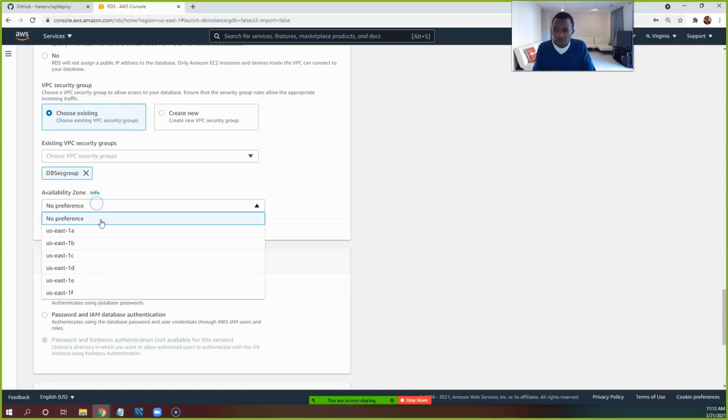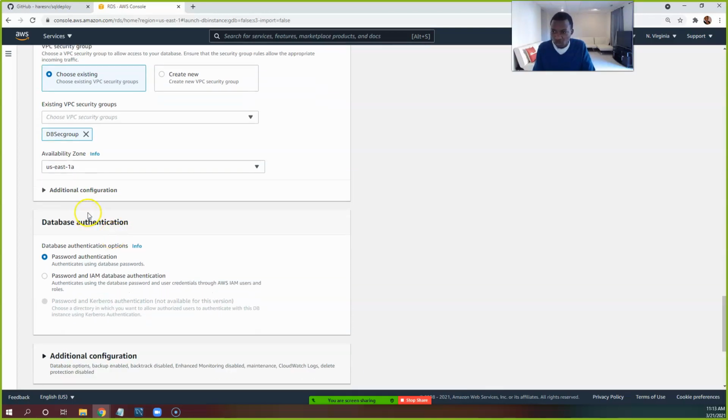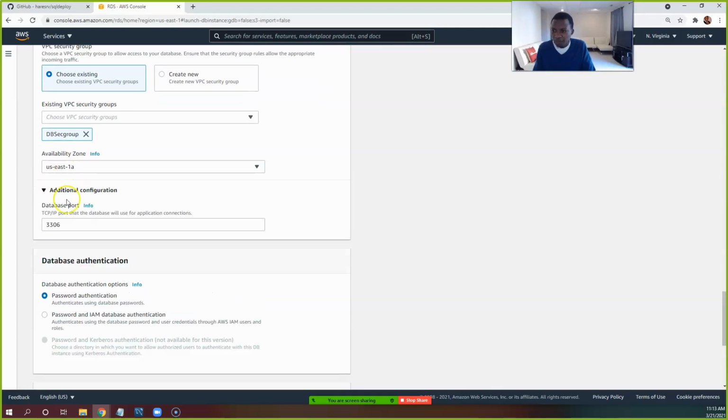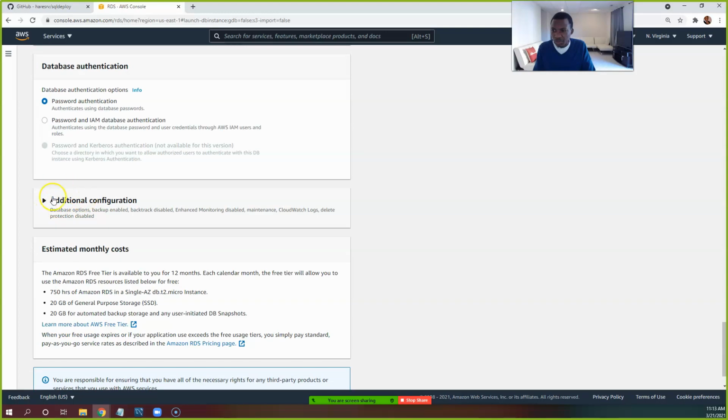Availability zone, as we've been using, let's use 1A. Keep everything close together. Our servers are in 1A, our database also, let's do that in 1A. Don't change the port. If you click on additional configuration, don't change the port. Password authentication, yes. Additional configuration here now.